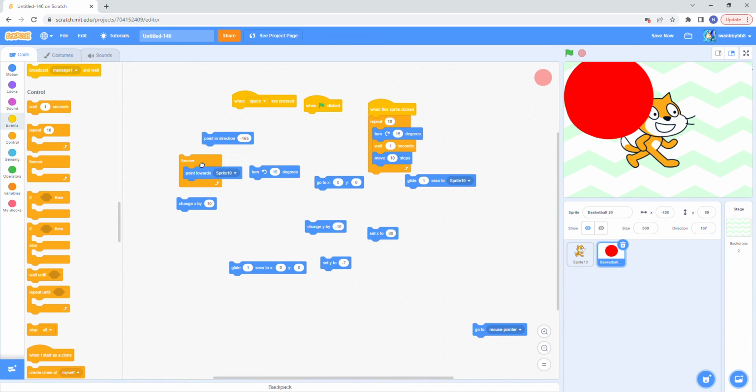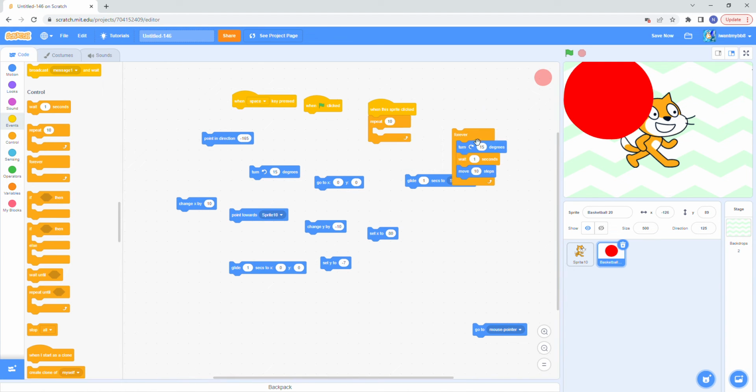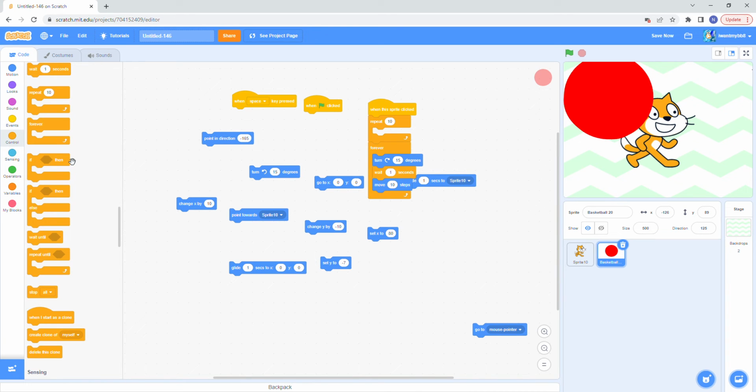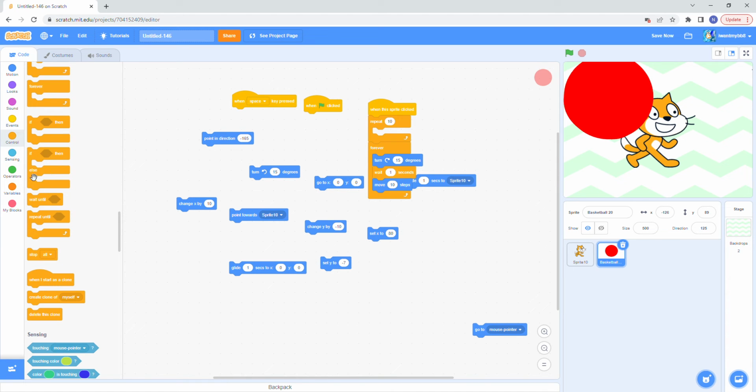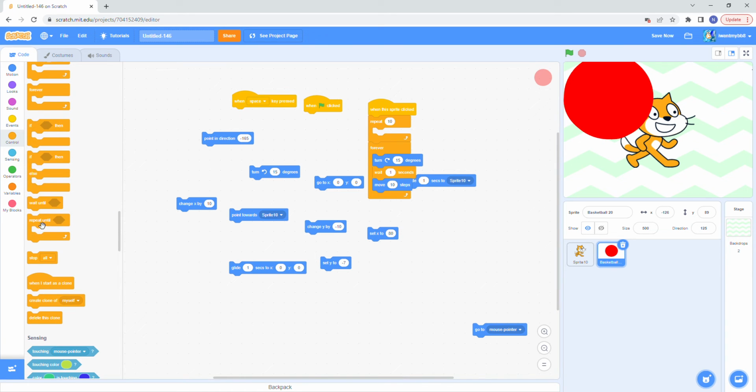And then there's a forever loop, which will not repeat 10 times, but instead repeat forever. So it will forever do that instead of 10 times. And then we have the if-then statement, which I will explain in a future video. We have an if-then-else statement, which I will also explain in a future video. A wait until statement, I'll explain in a future video. Repeat until, I will also explain.